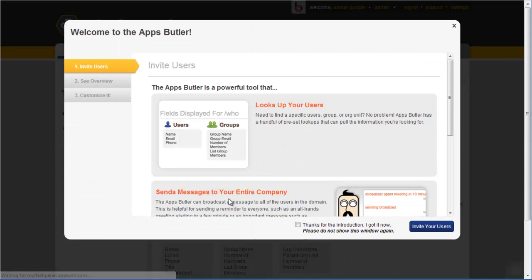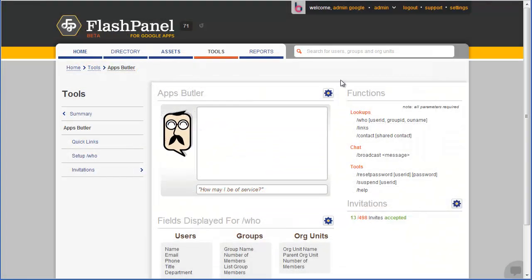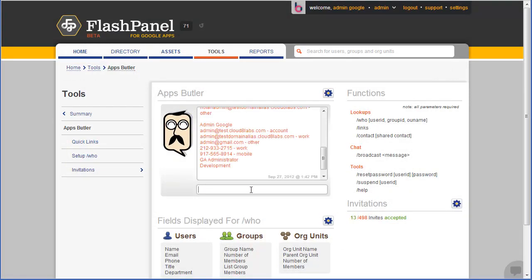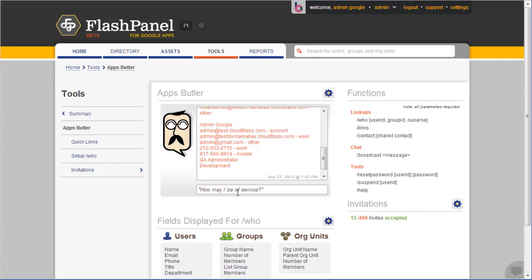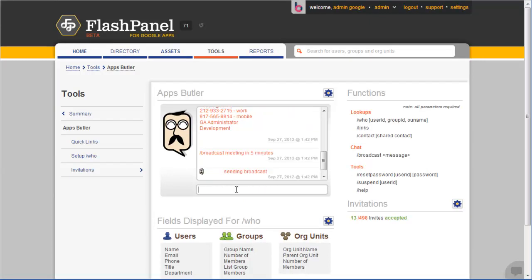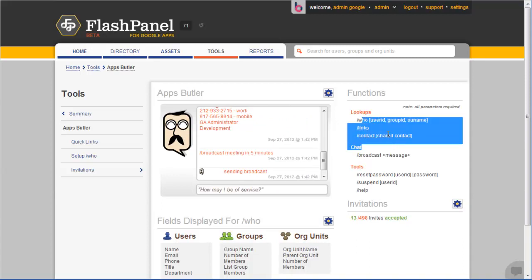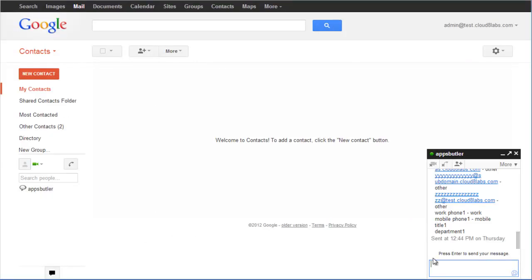We also have Apps Butler. This is a way for your users to chat queries and get results on your domain. So you can type in a user, and it'll return with all the results. And even as an administrator, you can send out a broadcast. This will be sent to all the users that are subscribed. You can see here on the right all the things that you can query for, and you can even reset a password directly from here. This part, of course, is just for the administrator. You can do the same right from your chat window right here.